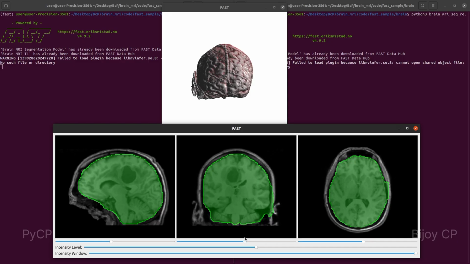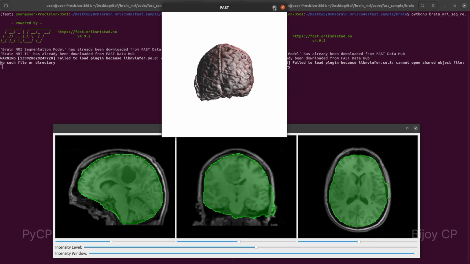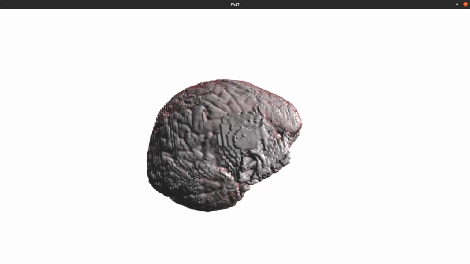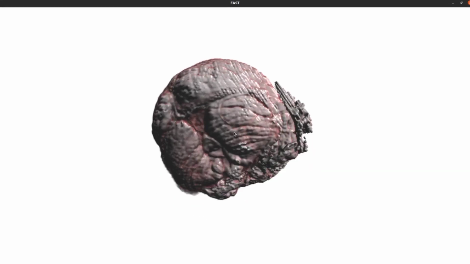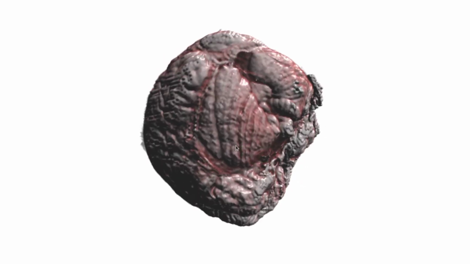In this video, I am going to do brain segmentation and 3D volume rendering of head MRI images using FAST. Let's start.